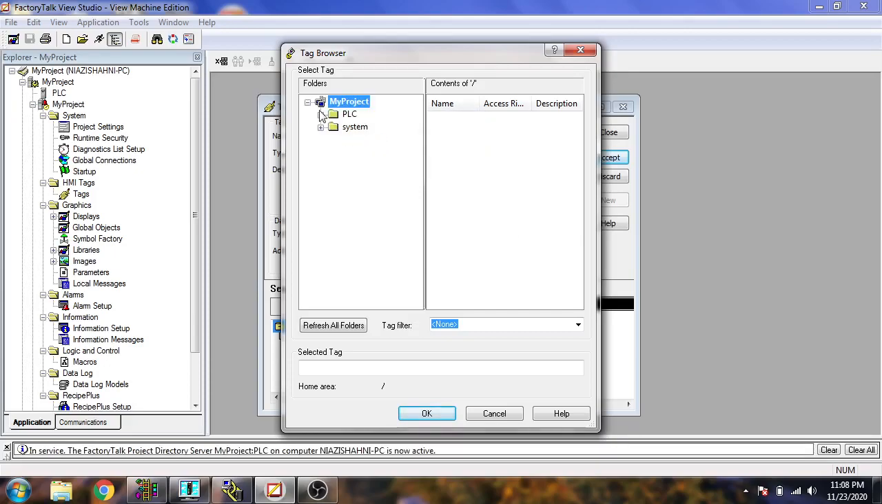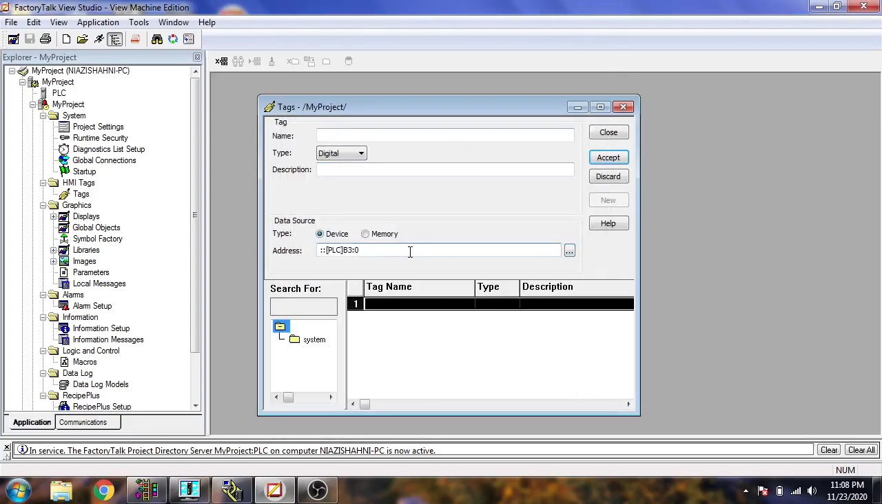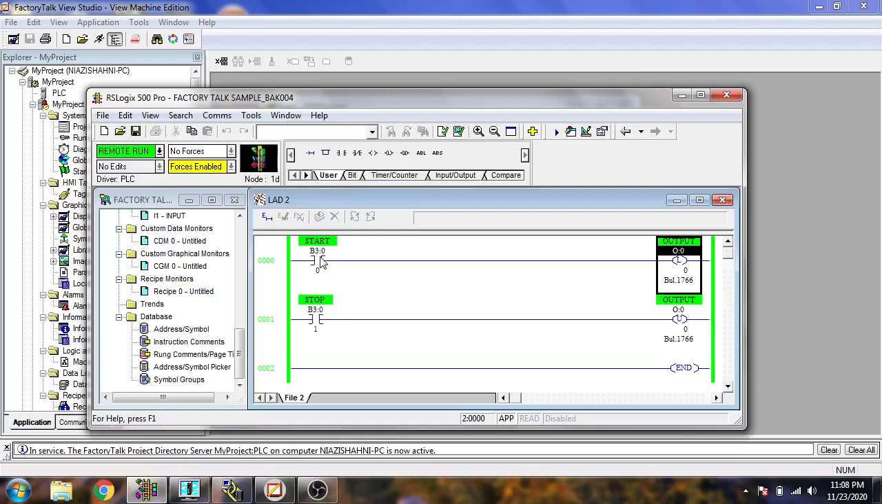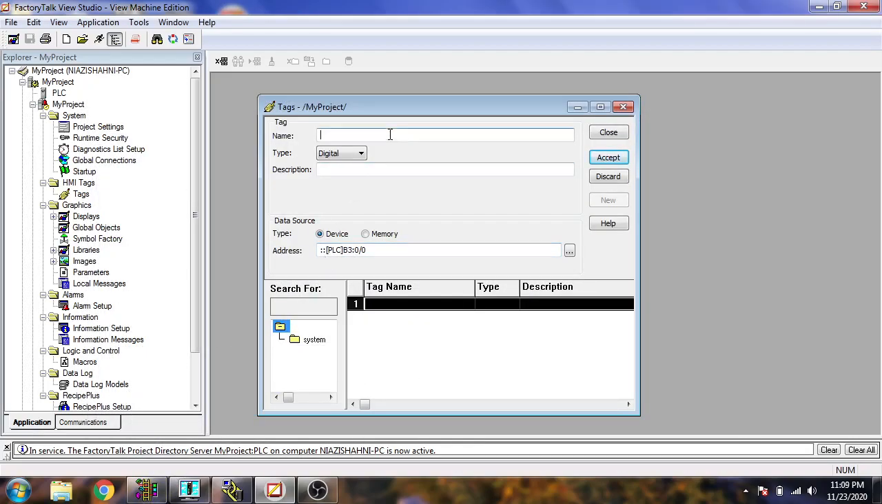So I am refreshing the software, and now you will see our PLC tag is there. I select that and use the B file. I use 0 slash 0, so you will see our 0 slash 0 is our start button. I am going to name it start.